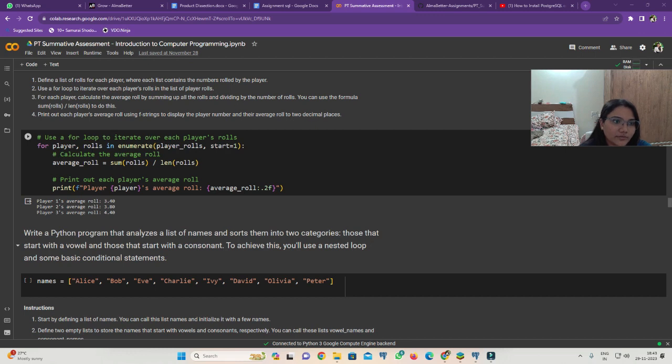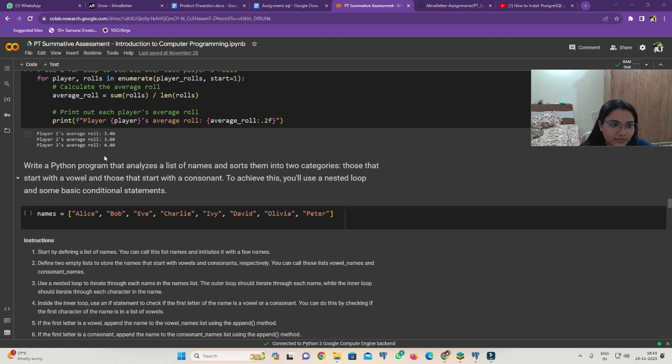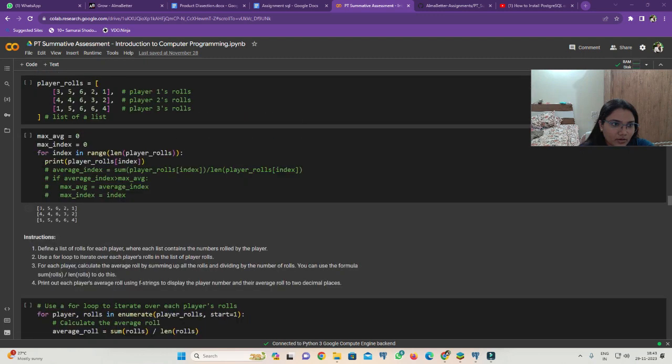So here we use a loop to iterate over each player's role. Then we calculate the average role and print each player's average role. So we can see the average roles of the players by all the roles they have.